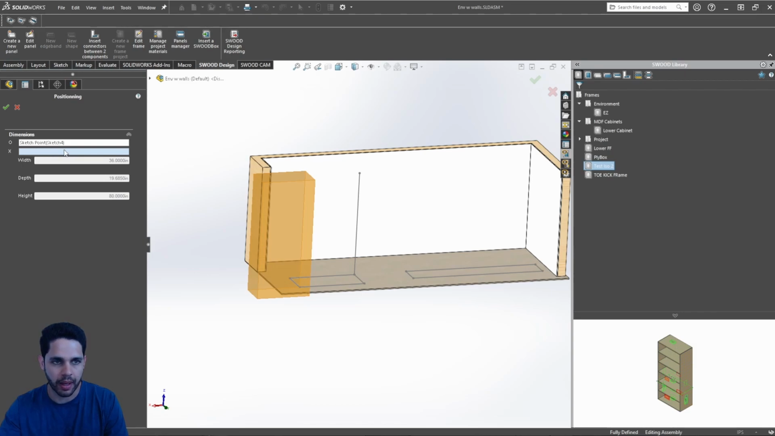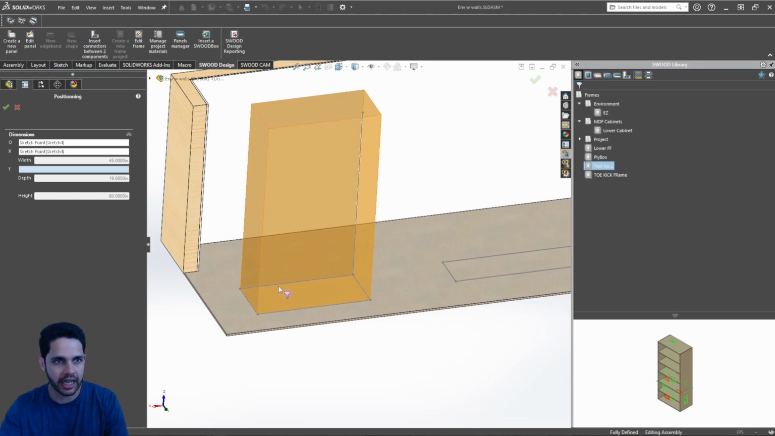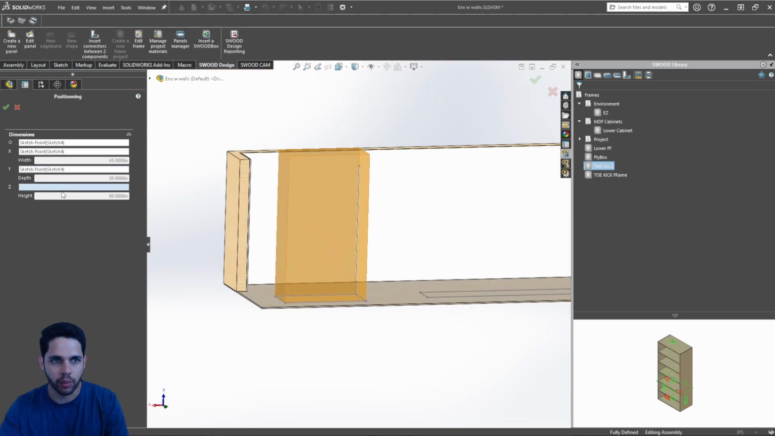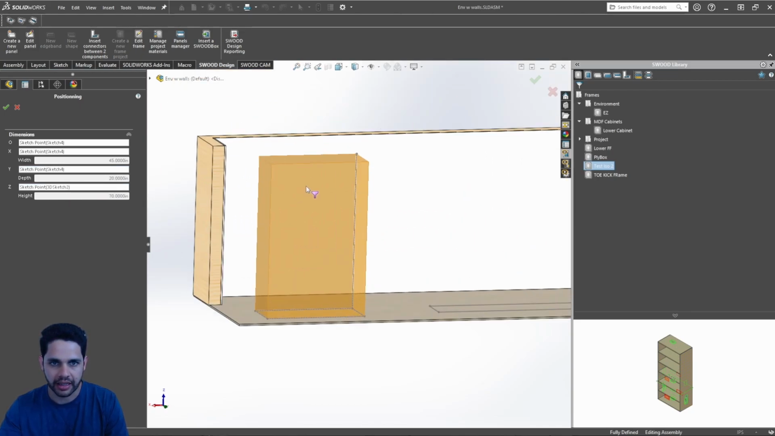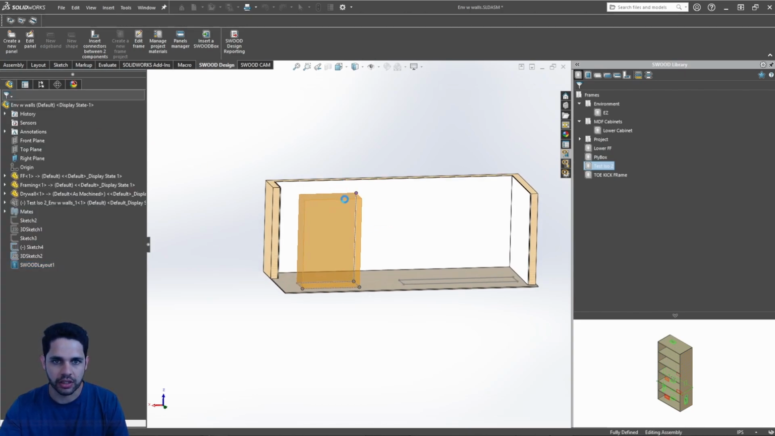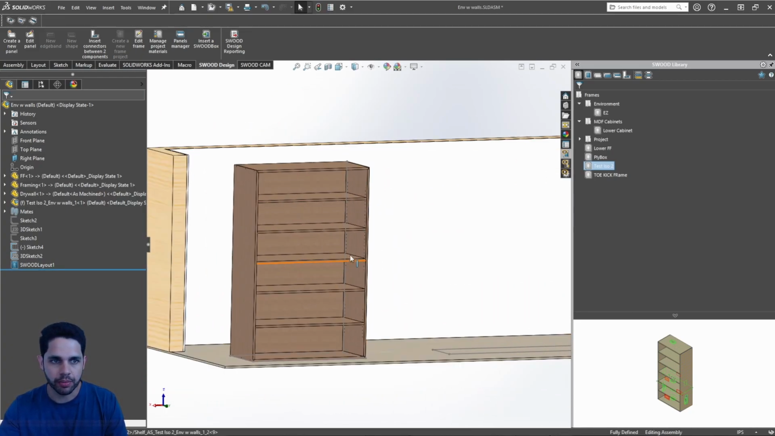Now it's asking for my X, which is basically width. So I'll click on this button here, or this little dot here. Now it's asking for Y, which is depth. So I'll select this one here. And then finally my Z, which is height. And I'll select that there. So as you can see, all of my points are referenced in space. I'll hit this green check mark. And yeah, there is my SWOOD frame.